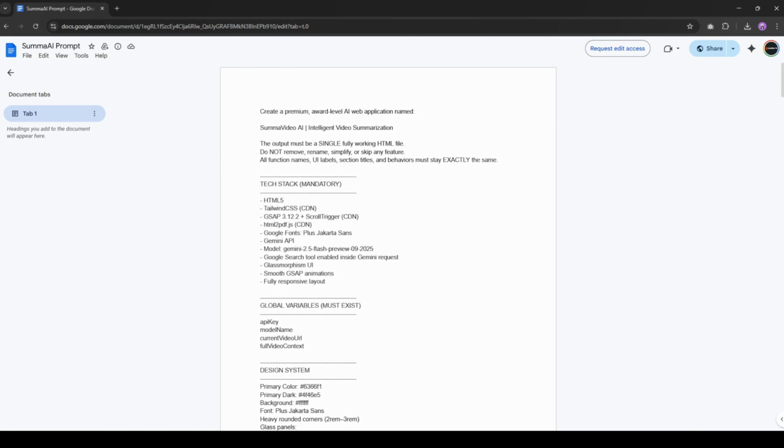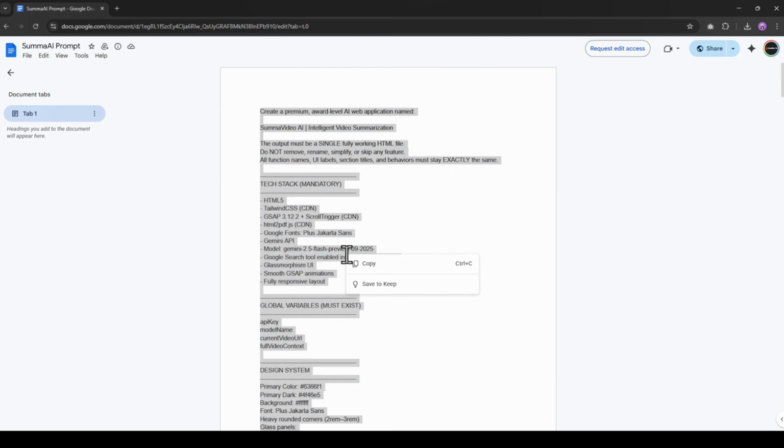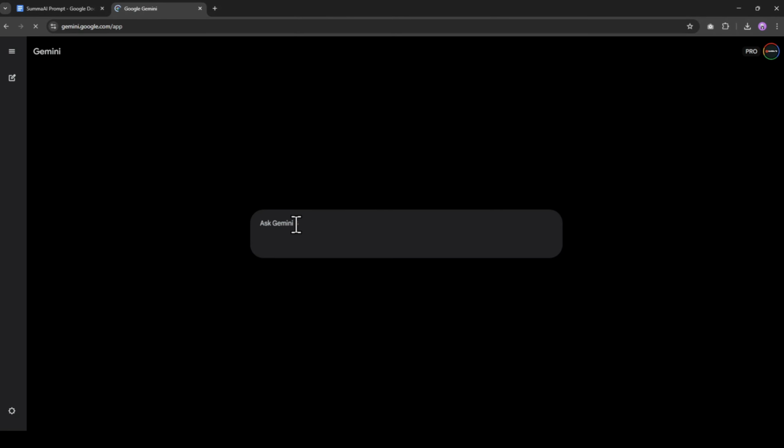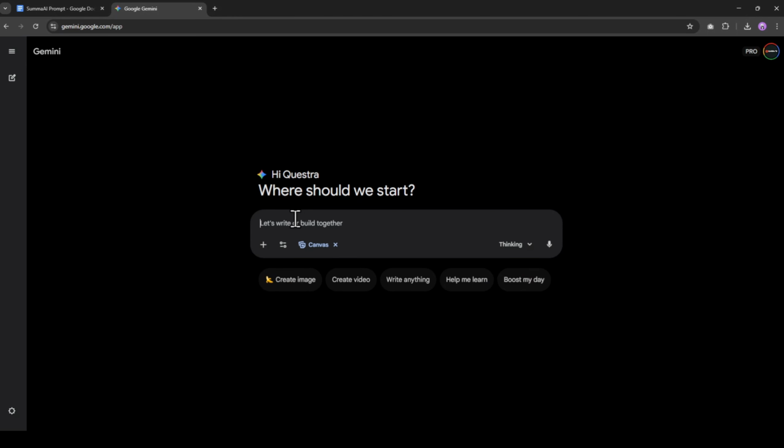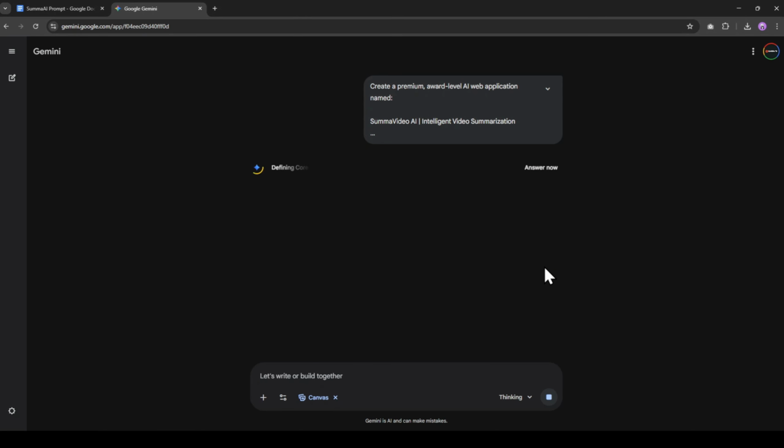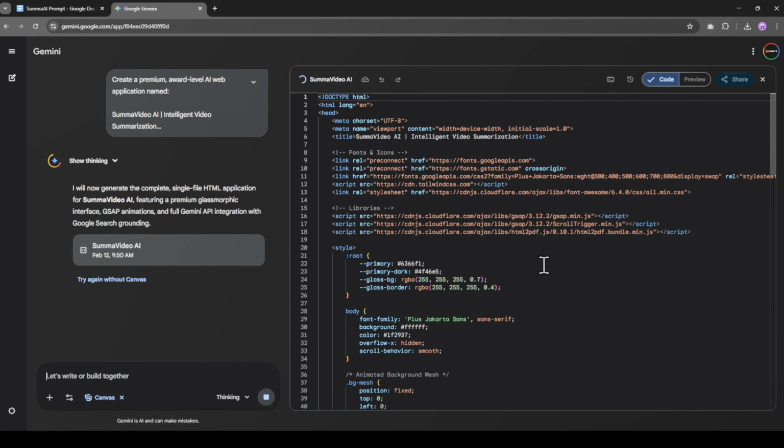I've engineered this master prompt to force Gemini to scaffold the exact UI and logic we need. It uses Tailwind CSS for the styling and GSAP for those buttery smooth animations you saw in the intro. Paste it into Gemini and watch the magic happen as it builds the entire front end and the summarization engine logic in seconds.